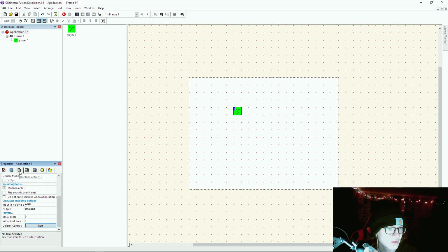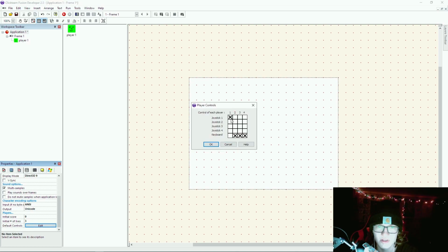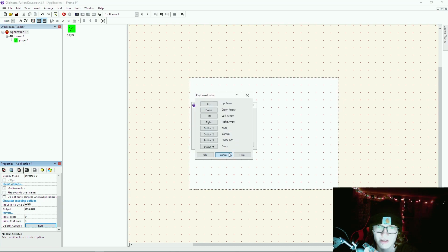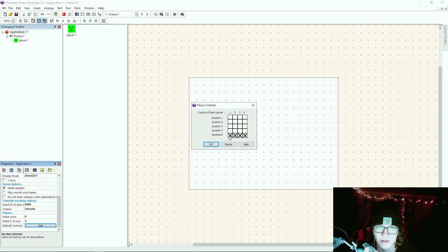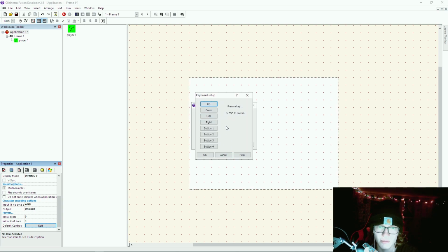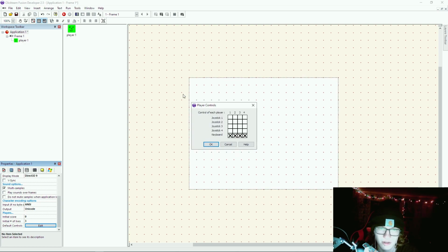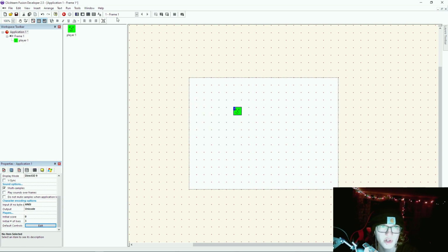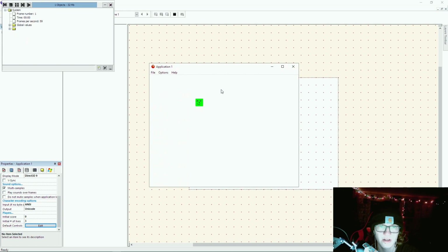But if you go over to runtime options, scroll all the way down to the bottom, players, default controls, and then you can see you can add controllers. We can also just keep everybody on the keyboard. So we can change up arrow to W, down to S, left, right. We have all these other buttons too, but I don't really ever change those. So now we should be able to run it again, and we can use WASD.